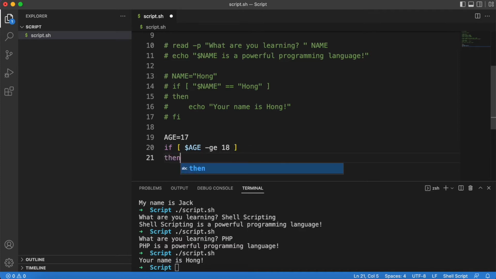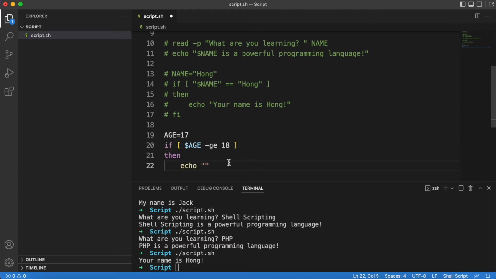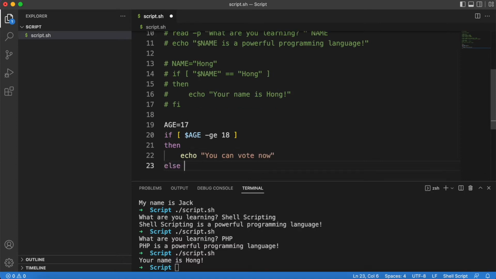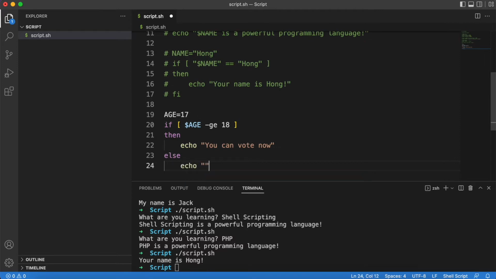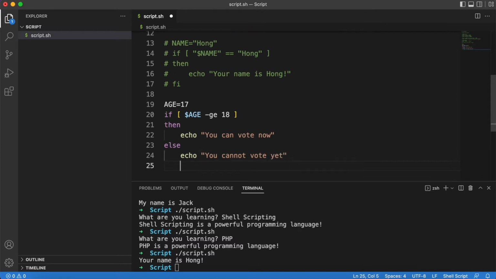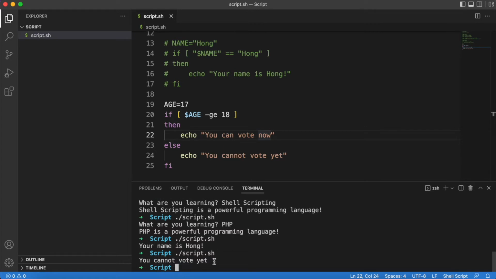If so, then we want to echo out, in a new line, you can vote now. Otherwise, here else, you will be saying you cannot vote yet. Don't forget, end this with fi, just to end the if statement. And save this, try and run this again. You cannot vote yet, because right here it's just showing 17 years old.